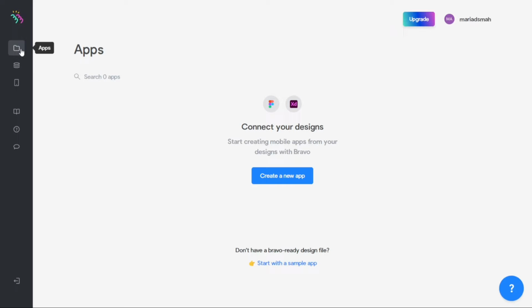To create a new app in Bravo Studio, you have two options, starting from scratch or using a sample app as a foundation for customization. If you prefer to create an app from scratch, begin by navigating to the left menu and clicking on the Apps tab.